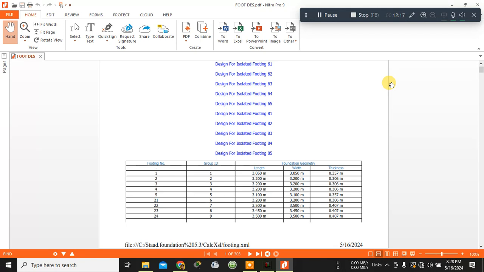So I hope it's clear to all of you how to do the design of the isolated footing for any building. So in the first process you have to simply complete the analysis and the design of the building, and after that one is over, simply go to the STAAD Foundation and do the design of the foundation. So I hope it's clear to all of you.